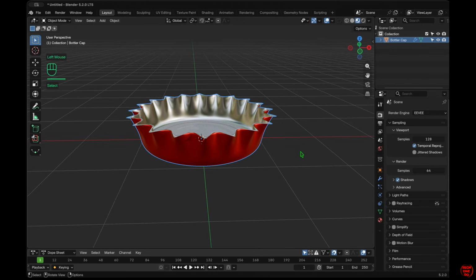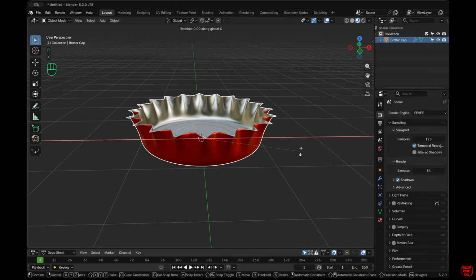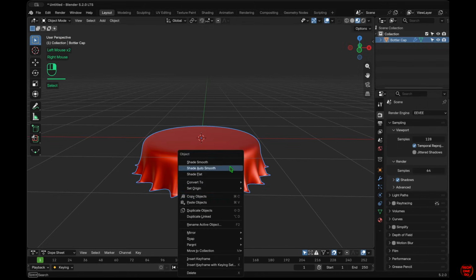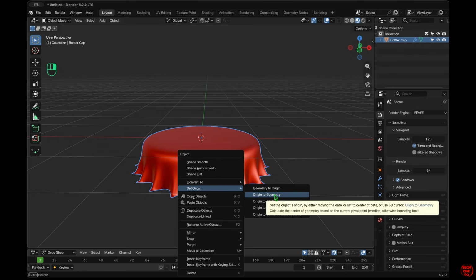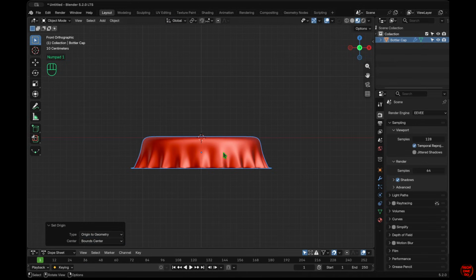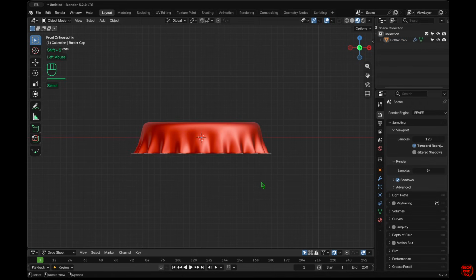Now, select the bottle cap, press R plus X and rotate 180 degrees. Right-click and set Origin to Geometry. Update Center to Bound Center. With the cap selected, Shift plus S and choose Selection to Cursor.